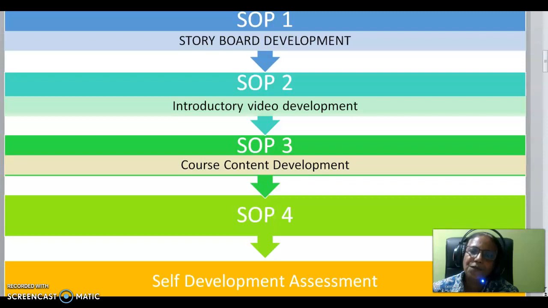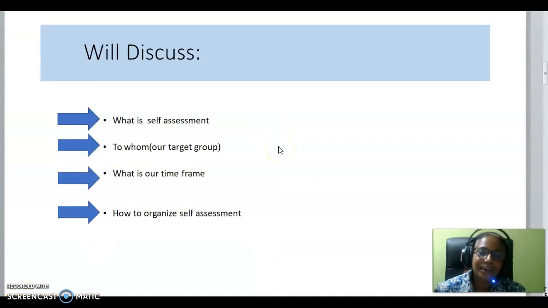At this moment, we all have experience in SOP 1, Storyboard Development, SOP 2, Introductory Video Development, SOP 3, Course Content Development, and today we'll discuss SOP 4, Self-Assessment Development. Here, I wish to discuss with you what is self-assessment, who our target group is, what our time frame is, and how to organize self-assessment.